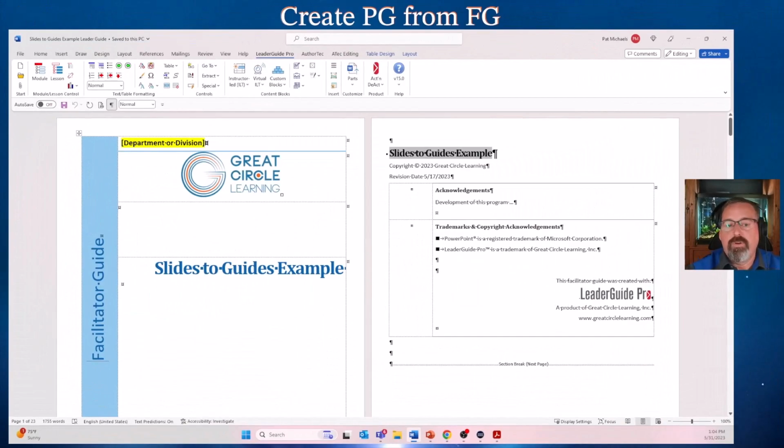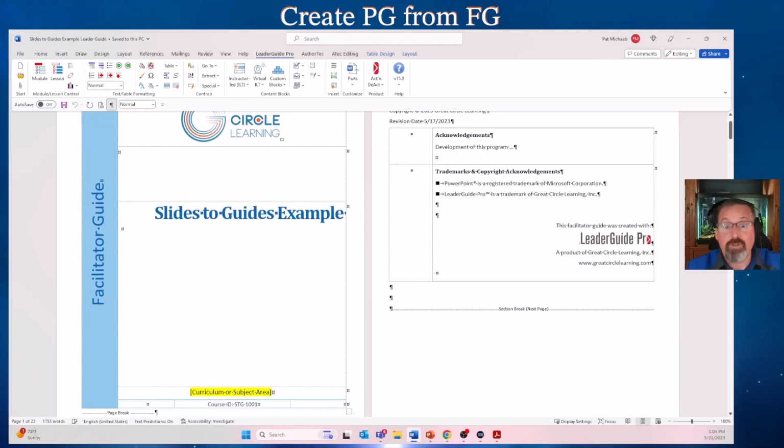All right, so we're going to jump over here. I've switched over into my Microsoft Word. Again, we're using our program LeaderGuide Pro to make this process simpler. What we're looking at is a facilitator guide that was built out with LeaderGuide Pro, and using the cooking show method, we are doing a lot of this more simply.